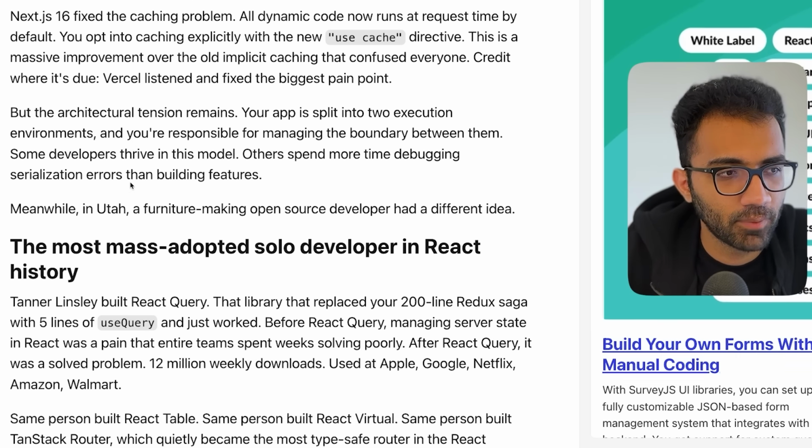Before React Query, managing server state in React was a pain that the entire team spent weeks solving poorly. I know this for a fact. This is a true statement because I have seen this. After React Query, it was a solved problem. 12 million weekly downloads, used at Apple, Google, Netflix, Amazon, Walmart, every big company and every startup.